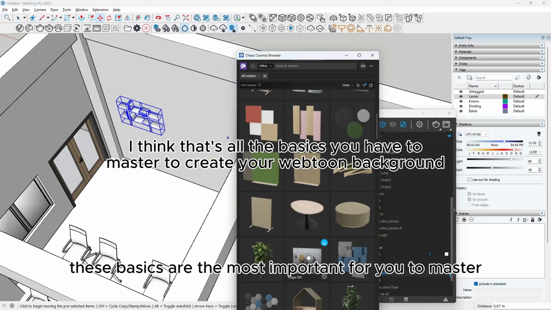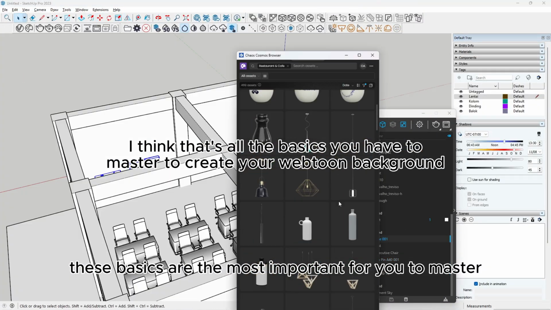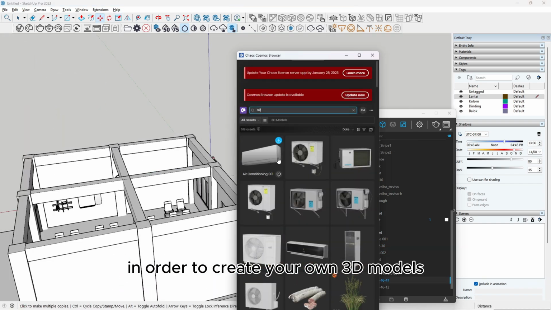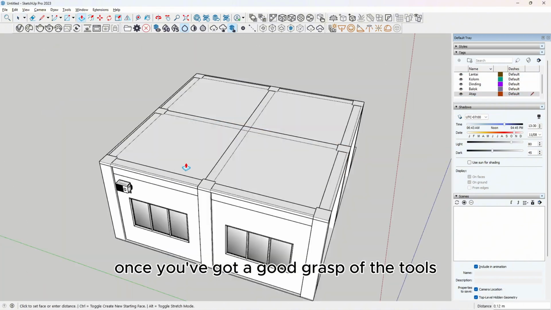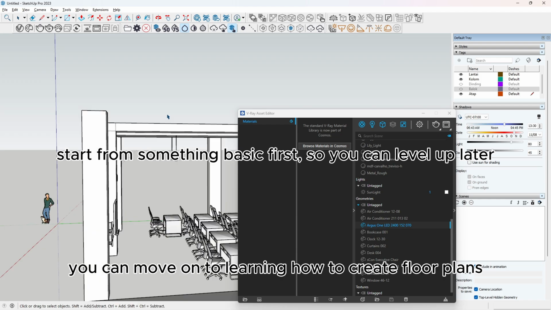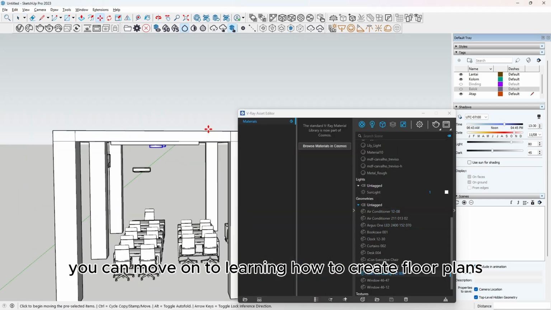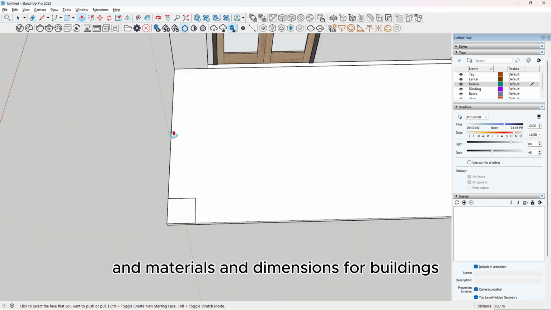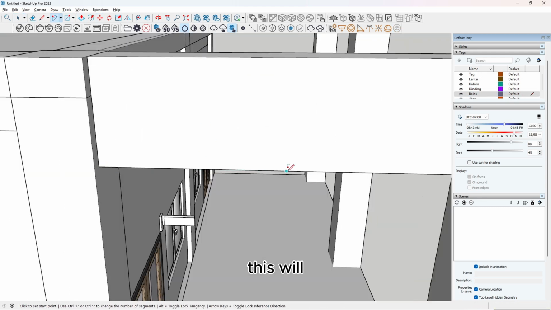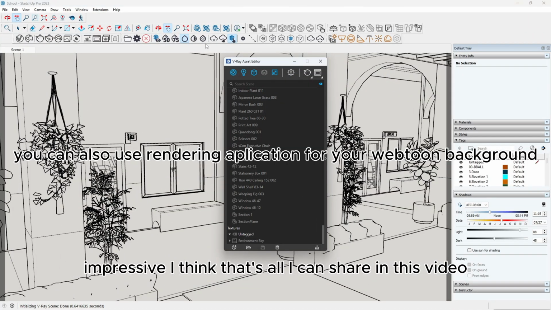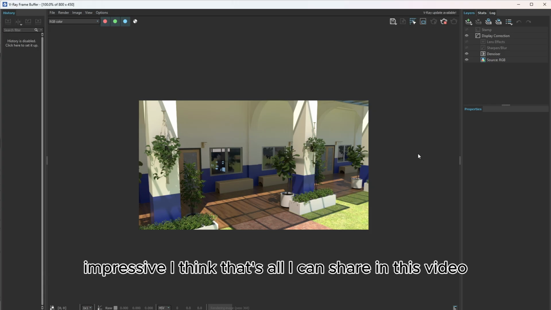I believe these basics are the most important for you to master in order to create your own 3D models. Once you've got a good grasp of the tools I mentioned earlier, you can move on to learning how to create floor plans, interior layouts, and materials and dimensions for buildings. This will allow you to make your background designs even more impressive. I think that's all I can share in this video.